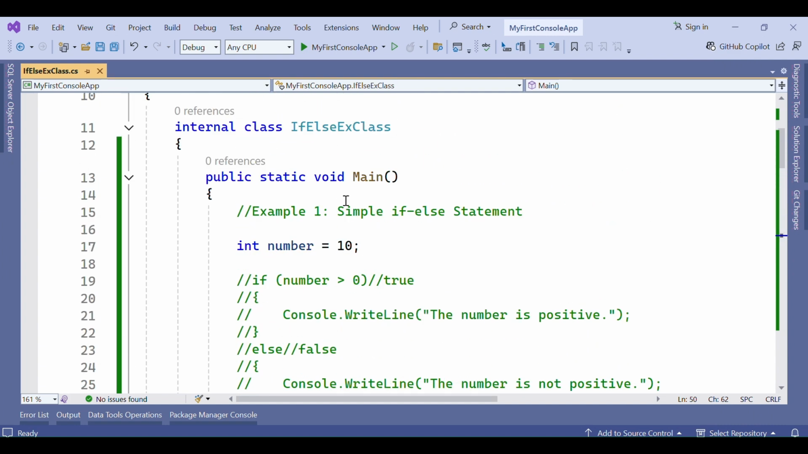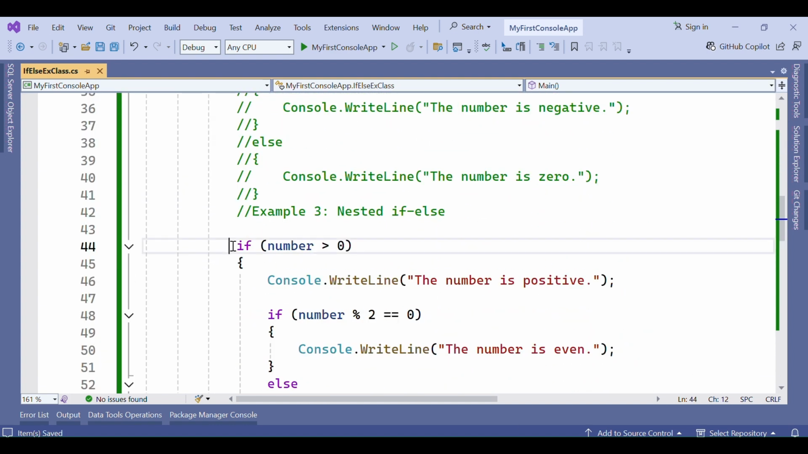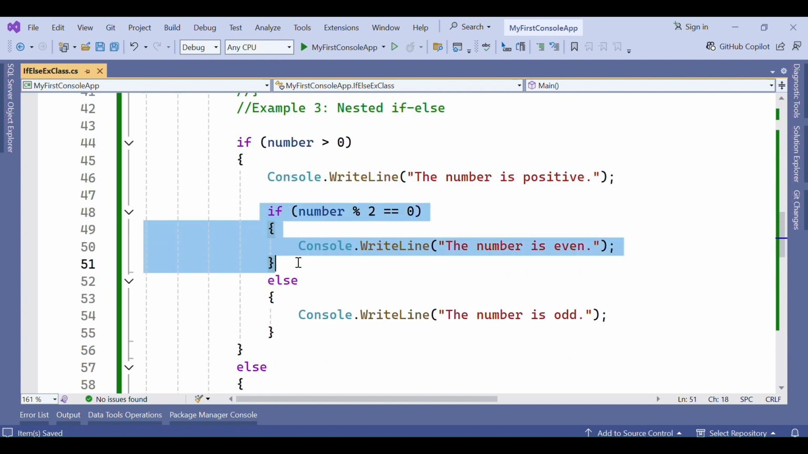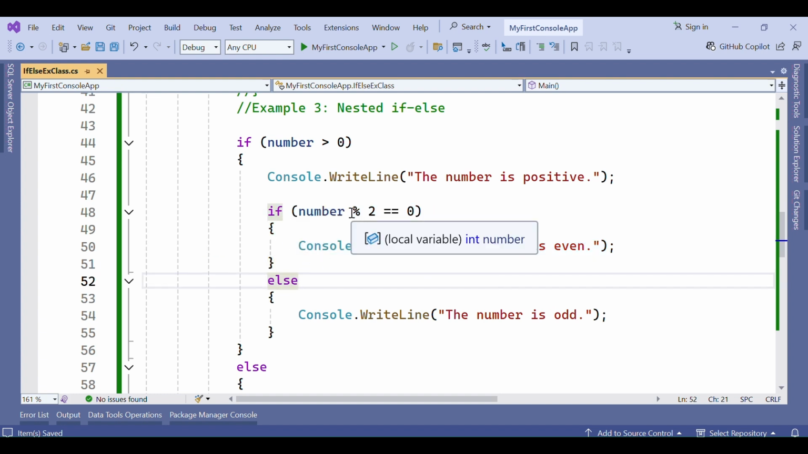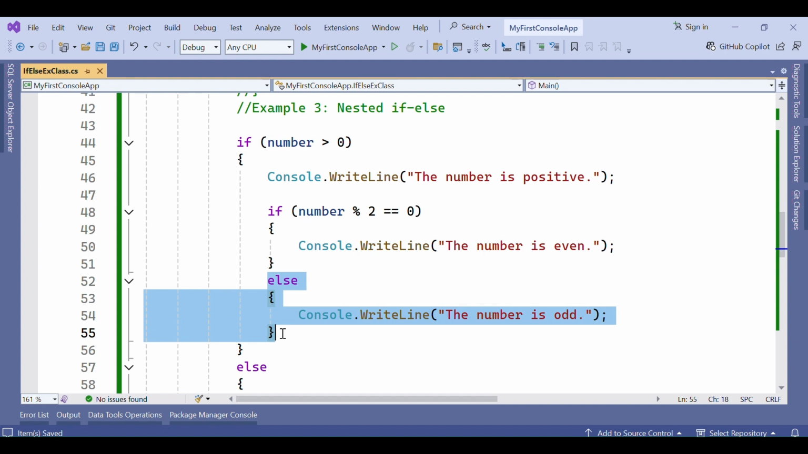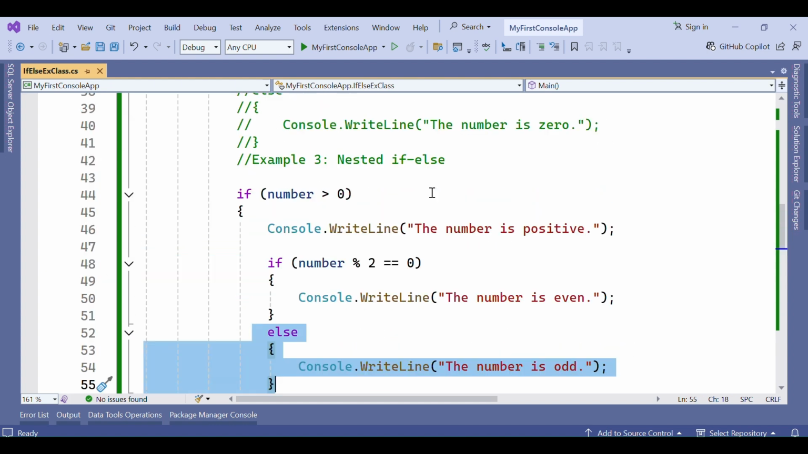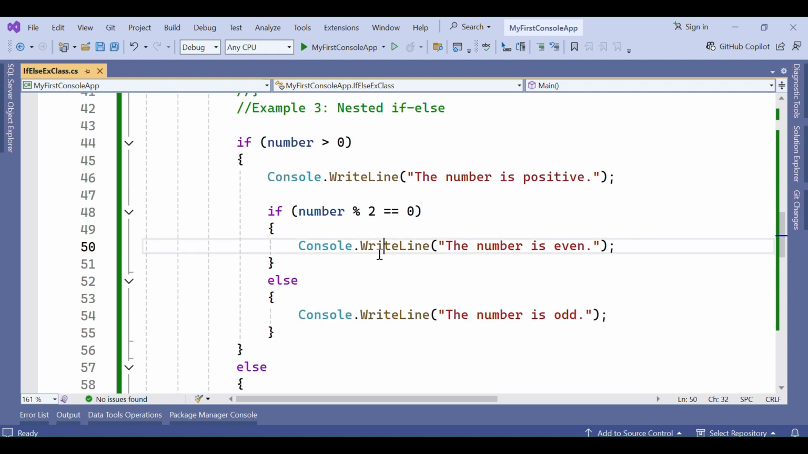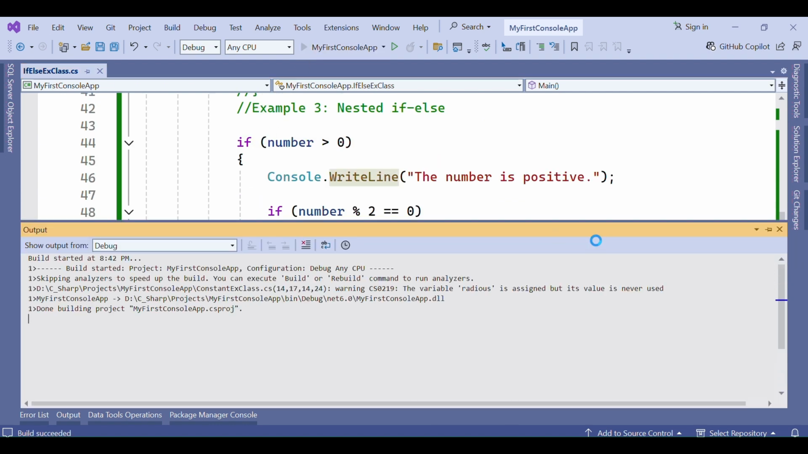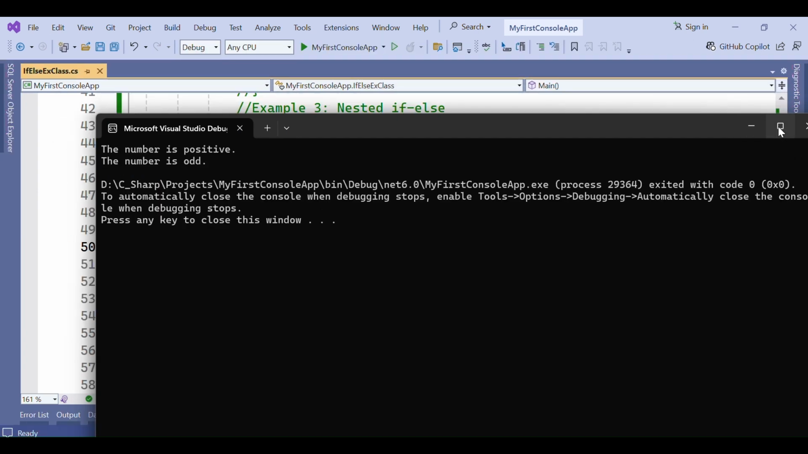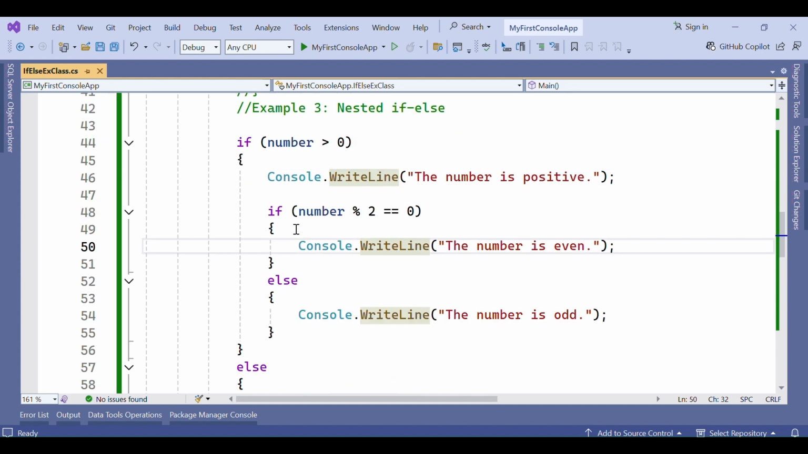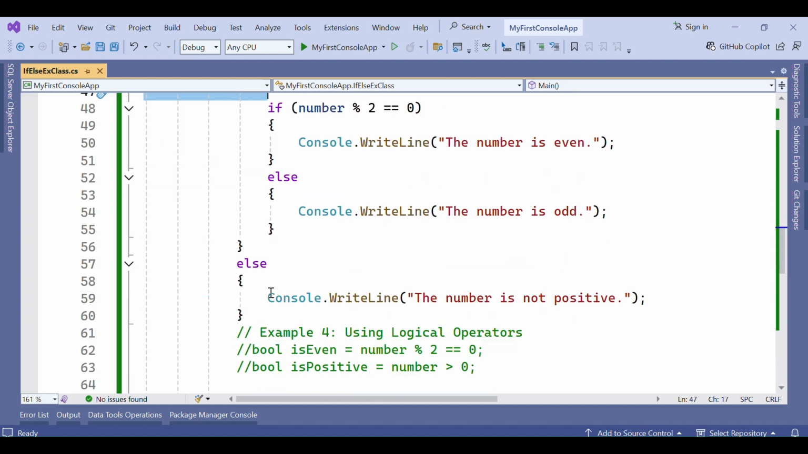If we give the number as 11, then what will it print? It will first go to the first if condition and print the number is positive. Then it will check if the number is divisible by 2. It is not divisible by 2, so it will come to the else block. Our 11 is not divisible by 2, so it is an odd number, so it will enter into this else block and print the number is odd. The number is positive and the number is odd. That is our nested if else.